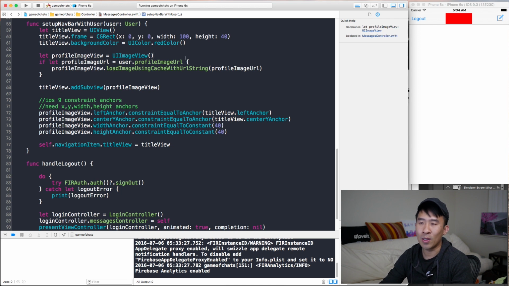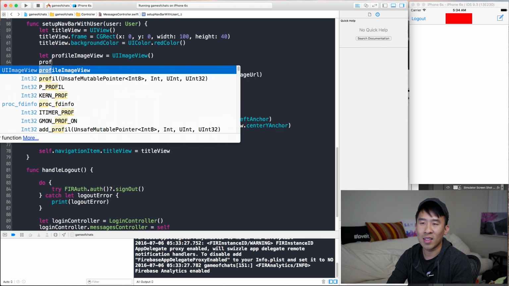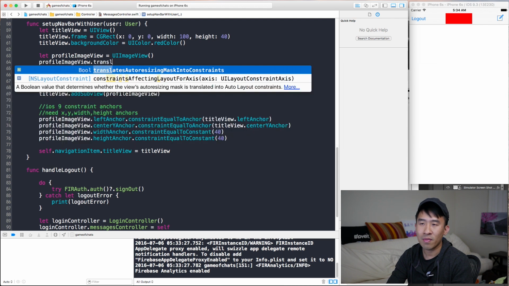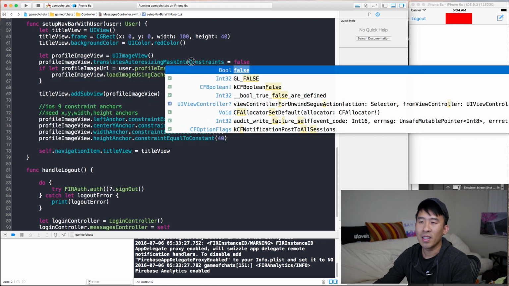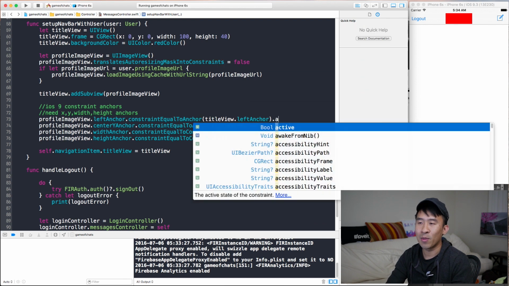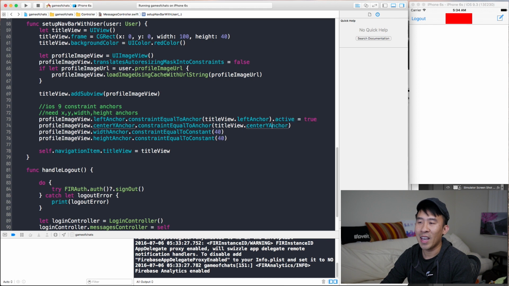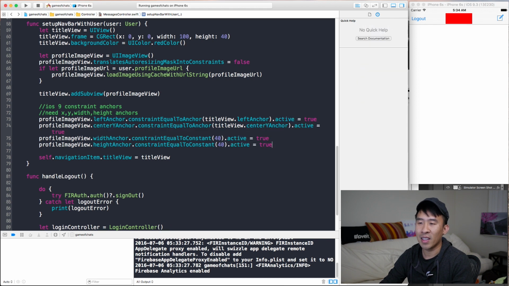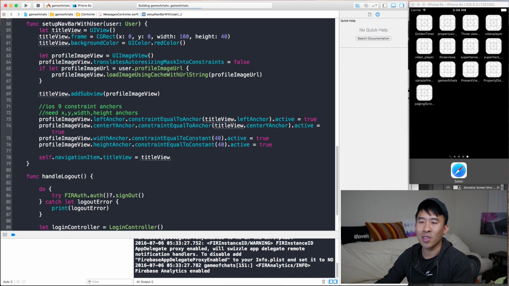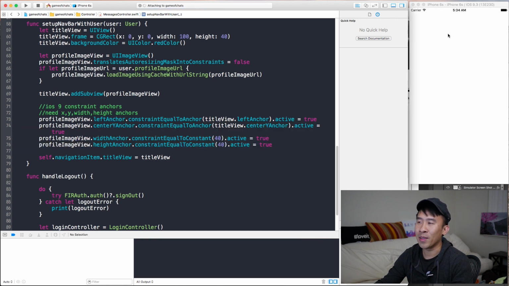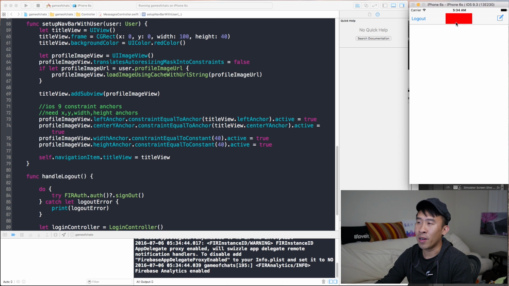And remember, every time we use these constraints, we have to set this rather obnoxious property here equals false. And then we need to set up another set of rather obnoxious properties called active equals true, like that. And hopefully, having done all of this, we will see something inside of our red bar right there. And you see this image showing up, right?